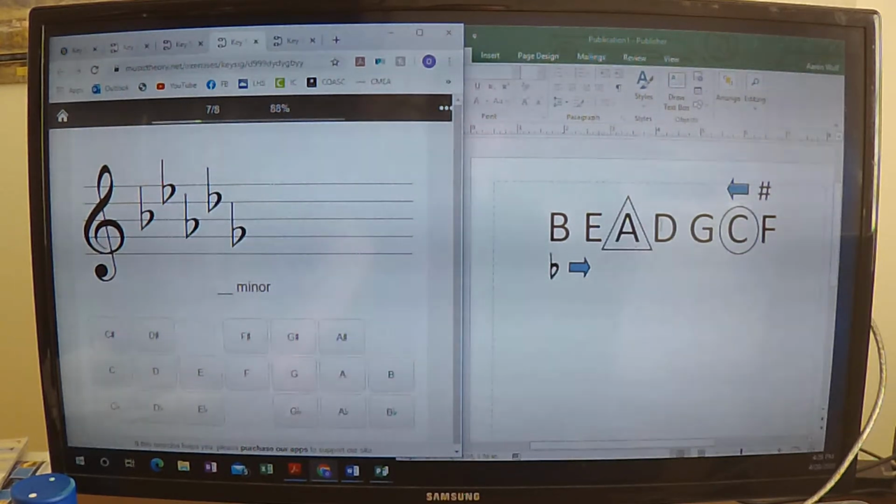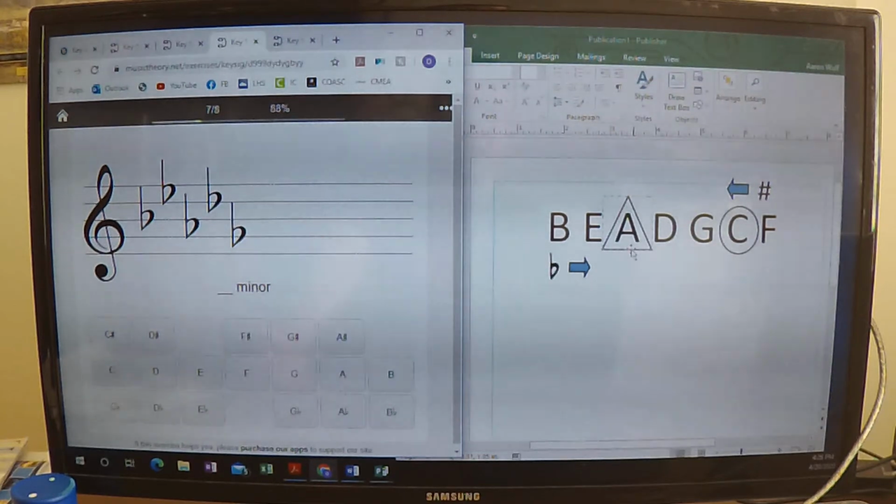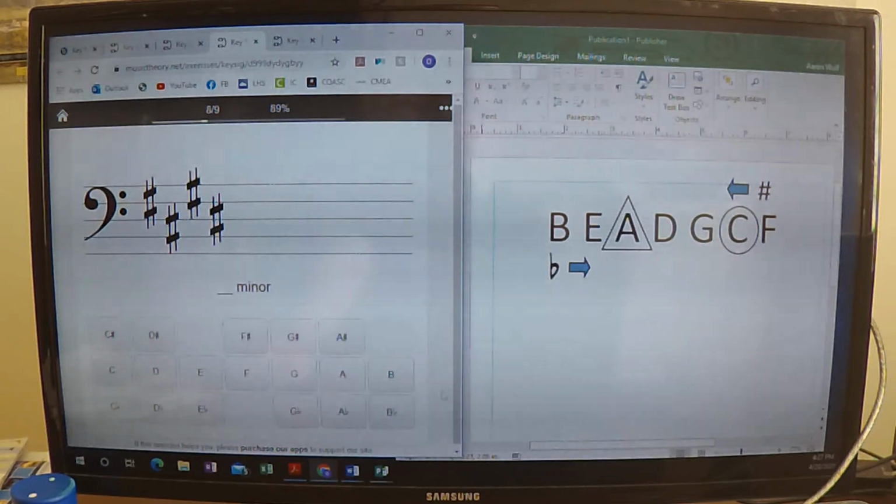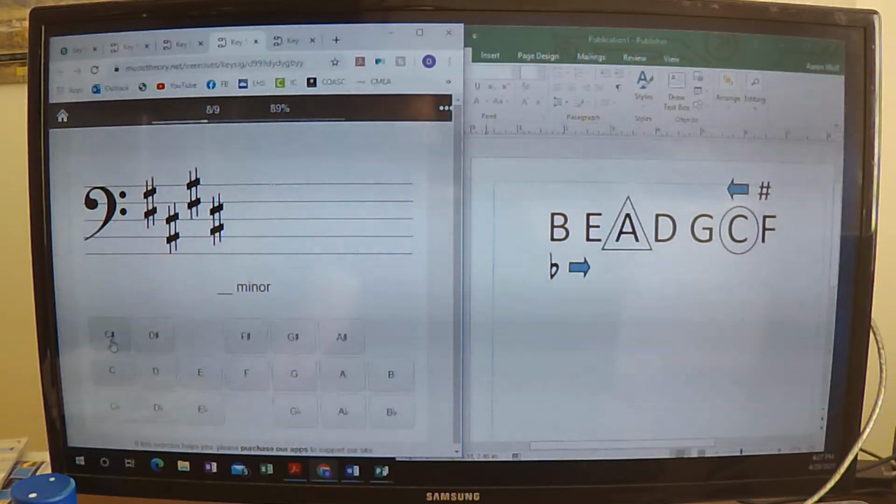5 flats, minor. Start on A because it's minor. Go to the right because it's flats. 5 spaces. 1, 2, 3, 4, 5 around the corner to B, so it's B flat minor. There's a sharp minor key. We're going to the left, going 4 spaces. 1, 2, 3, 4. C sharp minor.